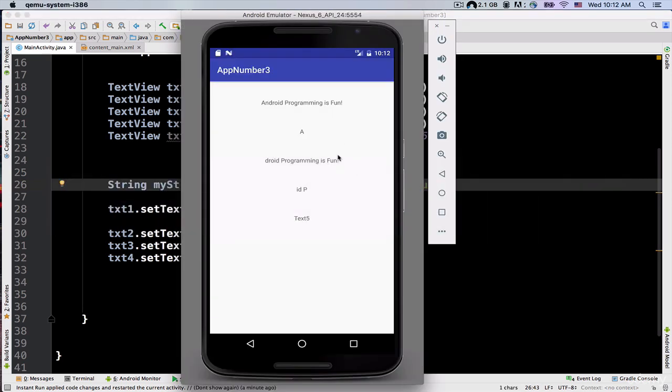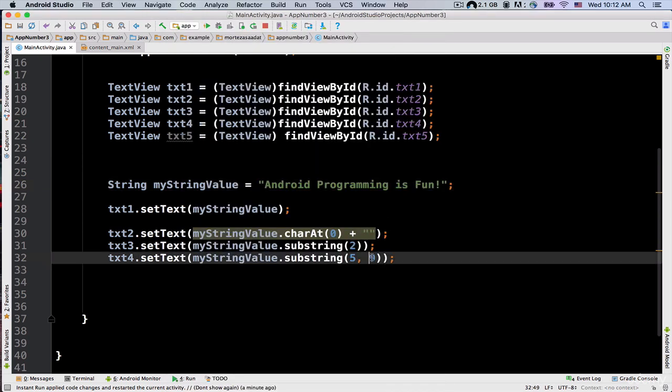Let me show you the emulator. R is not outputted to the screen. So the ending index is not going to be outputted. The ending index is going to be eliminated. Only the starting index through the ending index, but not including the ending index. So only the starting index and the characters in this range is going to be outputted, but not including the ending index, such as R.